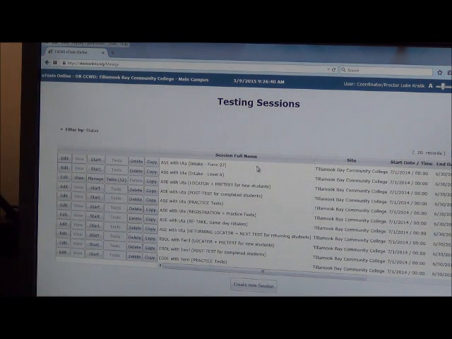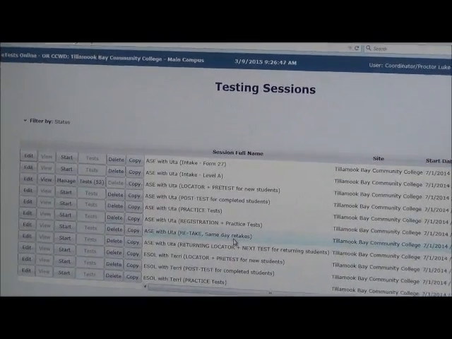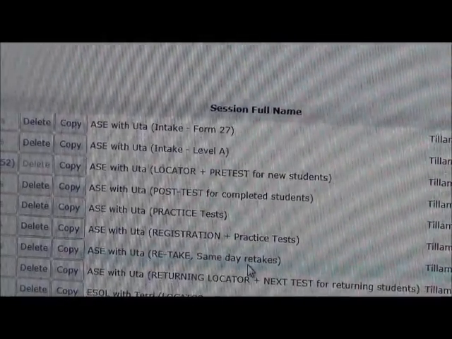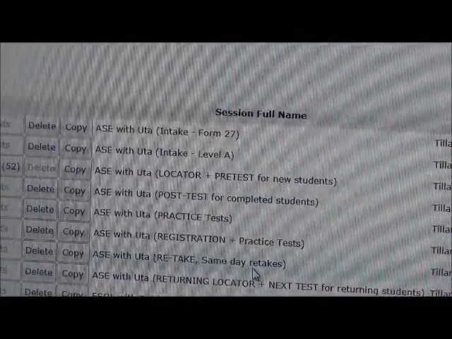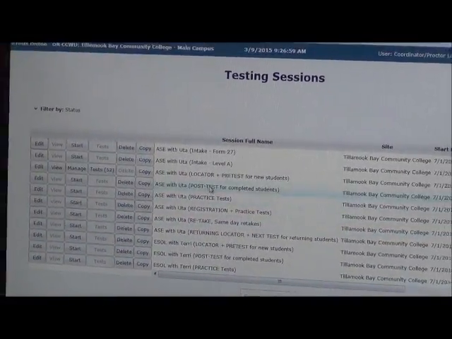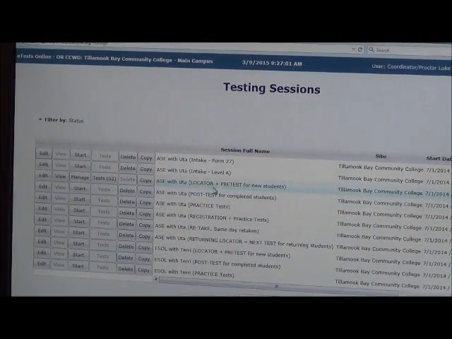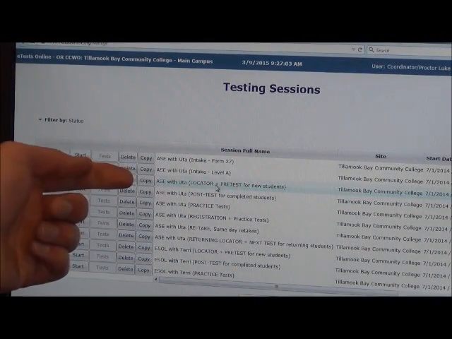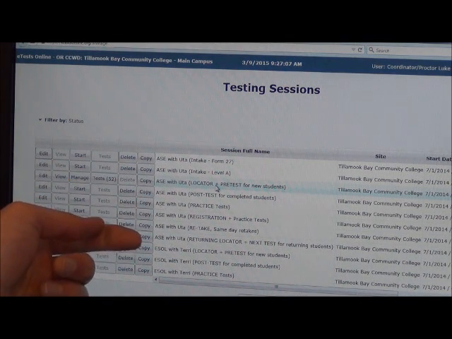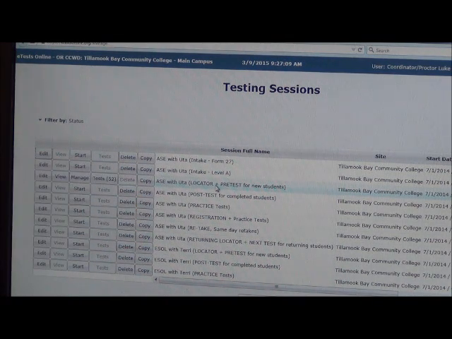And this will bring up a list of all the tests that we offer. Now generally, under most circumstances, you've got two main tests. They're sort of a pre-test before they start the program, and then a post-test after their 40 hours of instruction. So if we're here on campus, we're going to probably use the locator and pre-test for ASE.